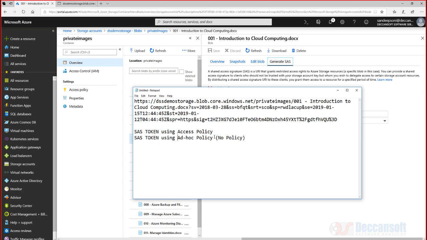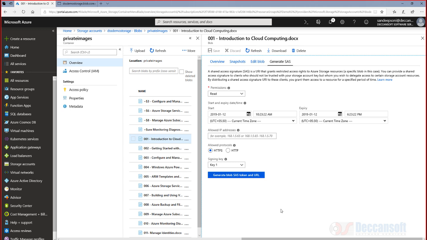So I repeat once again, very important. Access policy based SAS token can be expired by deleting the access policy. No policy or ad hoc policy based SAS token can never be expired. They will remain valid till the specified time frame. That is the basic difference between them. So the portal is not giving you the facility to use policy based SAS token. This is creating only ad hoc.